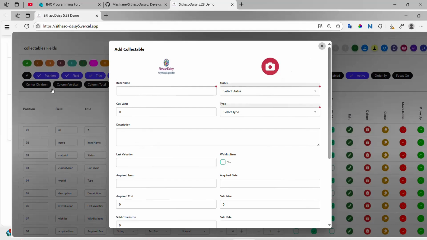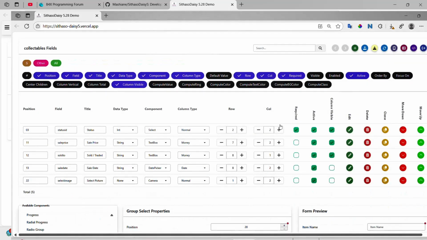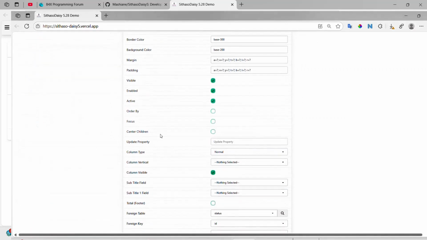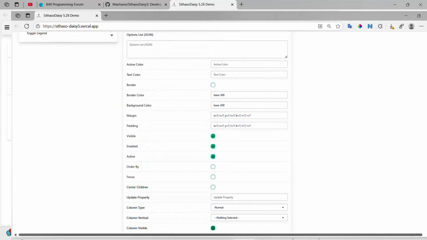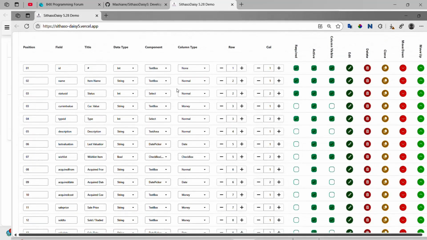because these are legends. So status, what we're going to remove is the border. We don't have a border there. We don't have a border, so let's just remove the border color and the background color. We don't want to have that. These are new properties that we've added.